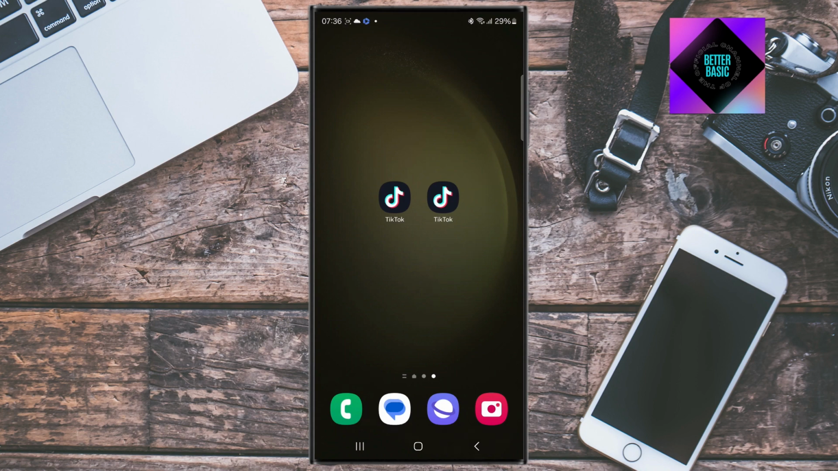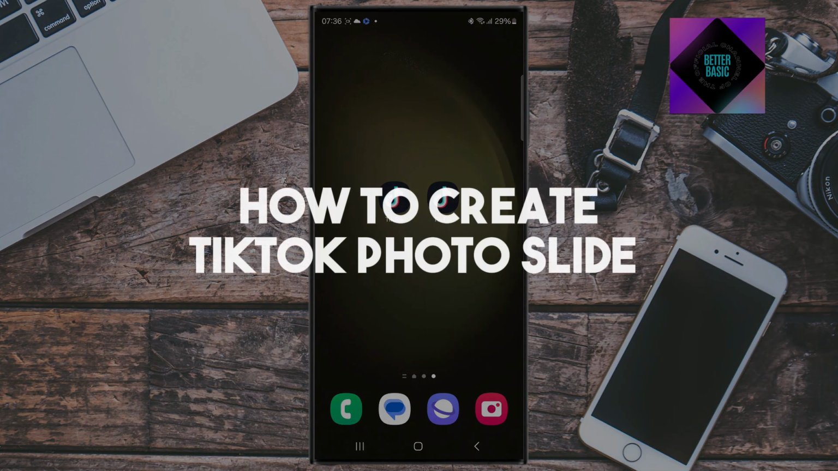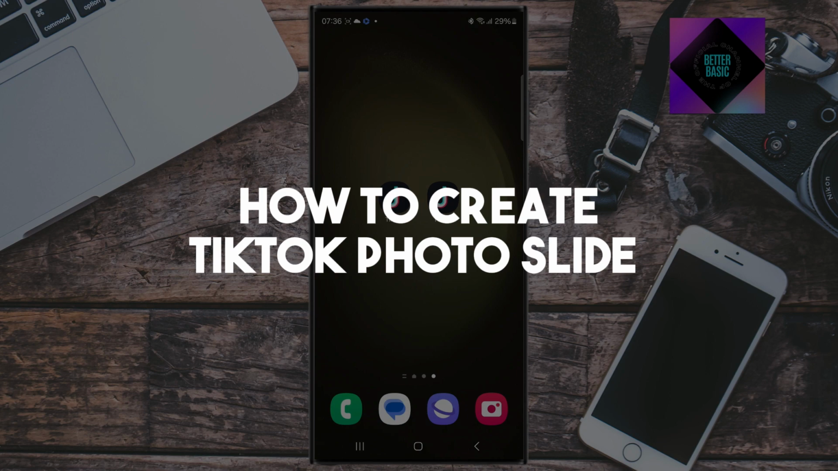In this quick tutorial, we're going to show you how to create captivating photo slides and slideshows for your TikTok videos.